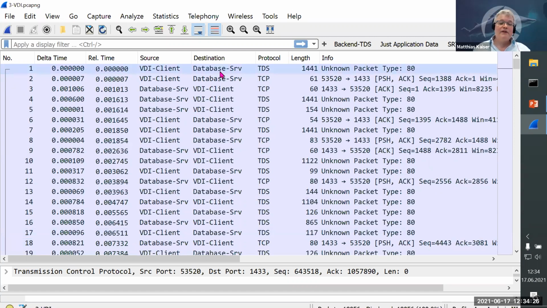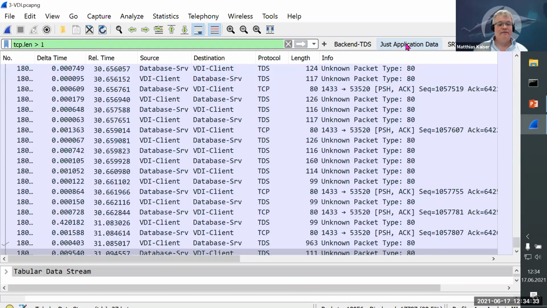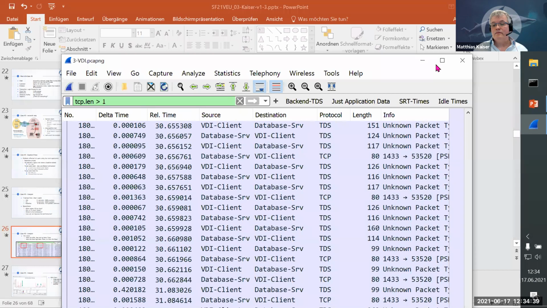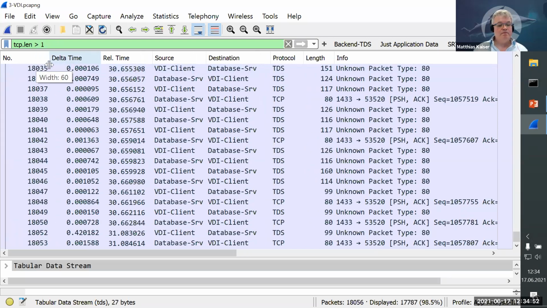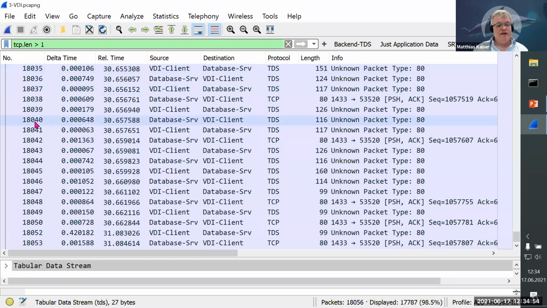Now, same thing here. I filter on just the application data. Click. So all the X have been eliminated. You'll see in the status bar down here that it displays 98.5% of all the packets available, so 1.5% for X. That's quite a good number.